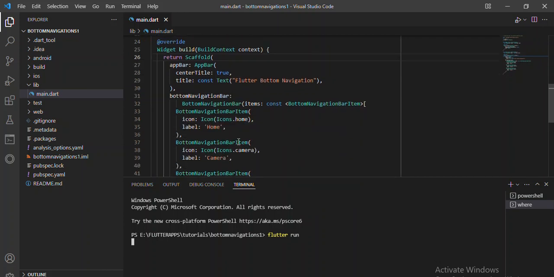Remember, the bottom navigation bar is a material widget in Flutter that is displayed at the bottom of the screen. It is used to display a row of items, and the items should be more than 2, in simple terms. You get?